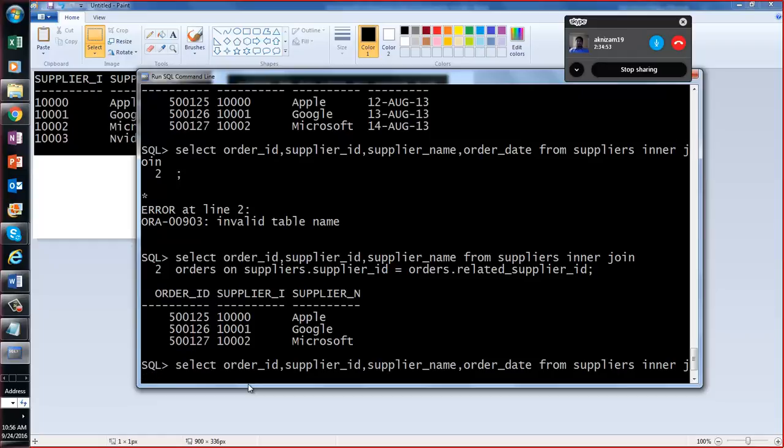So from suppliers, comma, orders, and then I will give a where statement. Where supplier.supplier ID equal to orders.related supplier ID, right? Now I want a left join, so which side will I put the plus? Right side. Whatever table has the lesser amount of data, we put a plus sign on that. So my question is, I'm doing a left join. To do a left join, which side will I put the plus? Left side. So order. Okay.